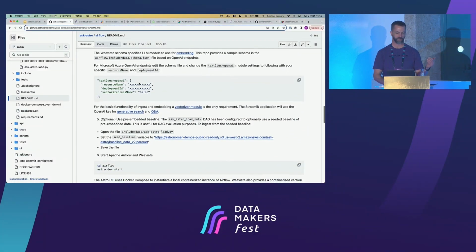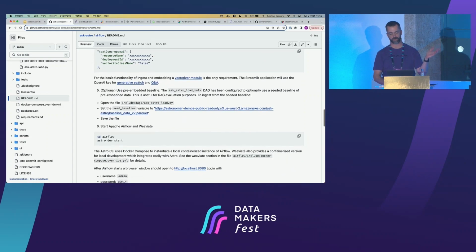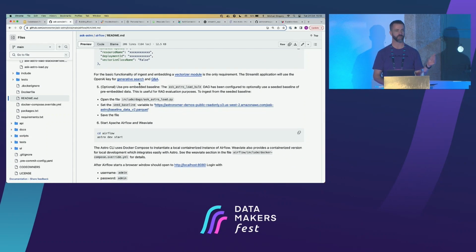You get that in place. Obviously, you want to set it up for your particular use case. But for this, if you just want to run this through, you can do so without changing the schema there.